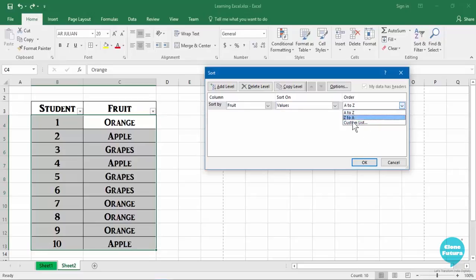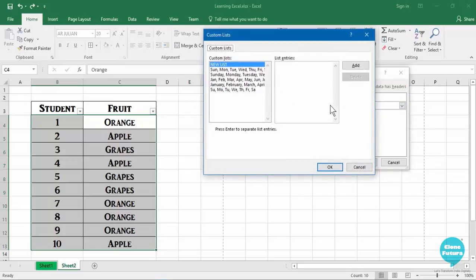order, rather than selecting this, let us click on custom list. Here you can see we have different lists. It also has the list that we had created to use autofill. Now here, let us click on new list and give the order that you want your data to be sorted. Let's say I type grapes, apples and oranges and click on add.